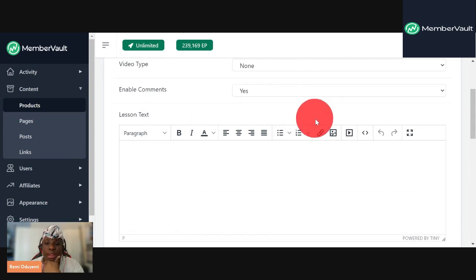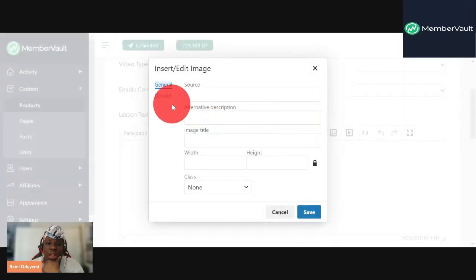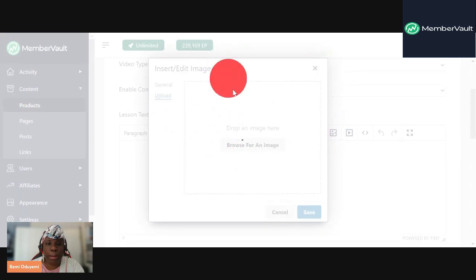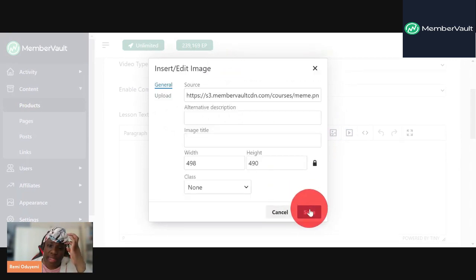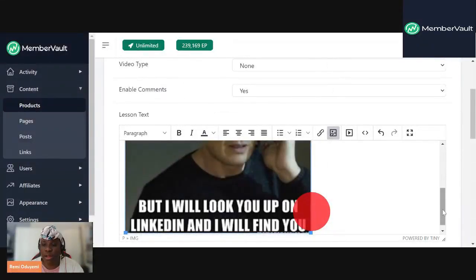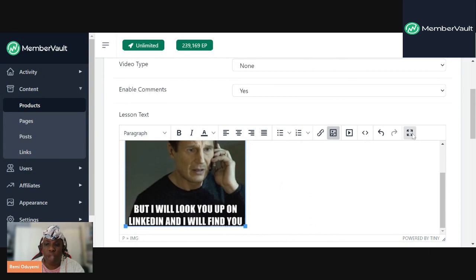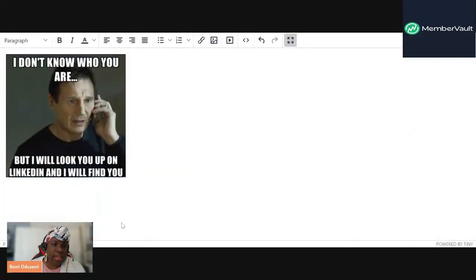So I'm going to now upload the meme by clicking on the image icon and clicking on upload and browsing on my computer for that meme image. And then I click save, and that's going to upload into the page. Make it a little bit smaller. Just going to open the big screen so I can look at it. So I've uploaded successfully my image. It says, I don't know who you are, but I will look you up on LinkedIn and I will find you. So a little bit of a joke for Saturday.